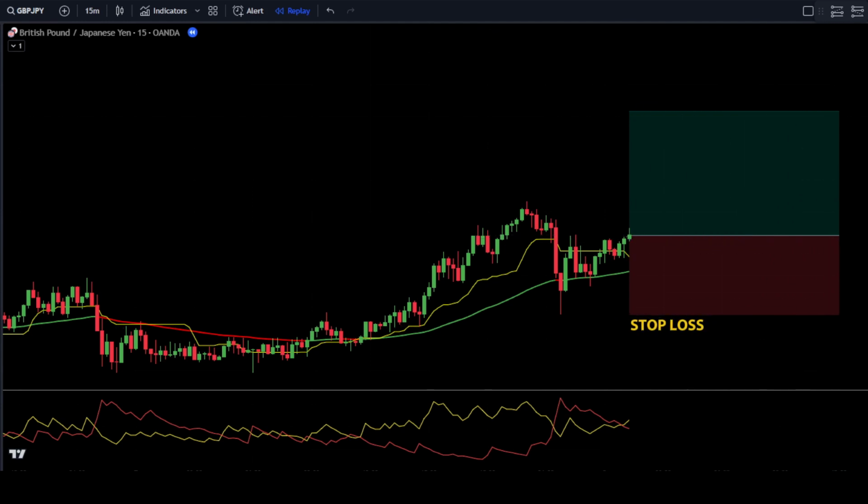Place a stop loss at the last swing low. Use a take profit target with a risk and reward ratio of 1 to 1.5.